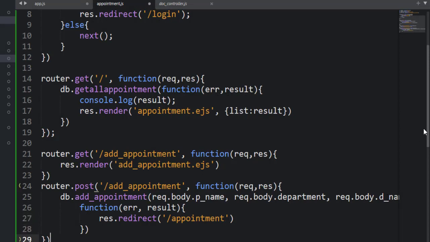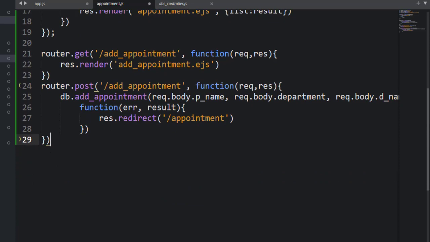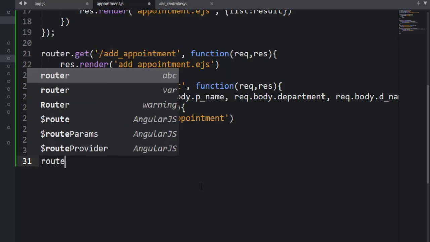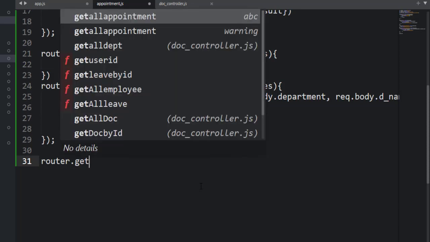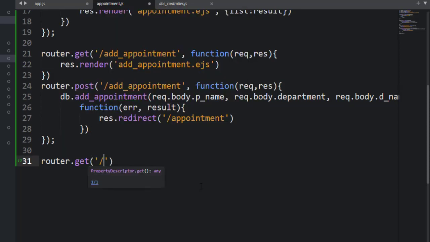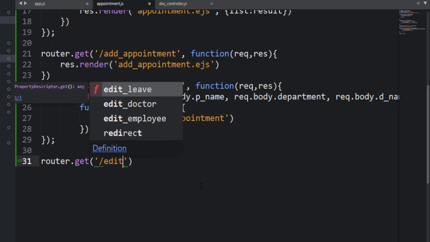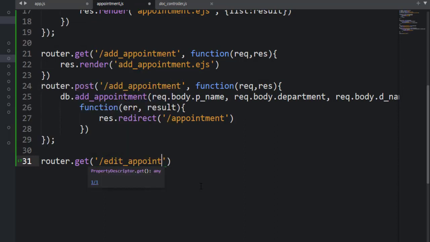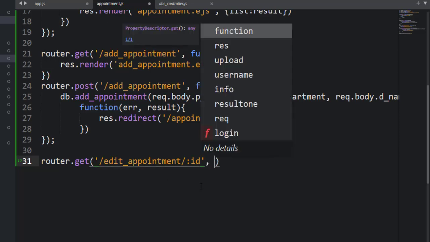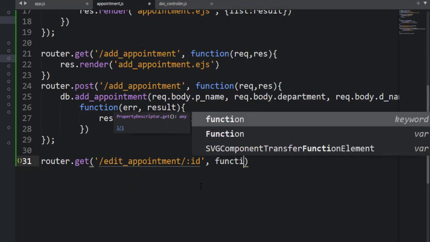So the next thing we have to do now is I want to be able to edit the appointment. So for us to be able to do that, let's just come down here. So we're gonna say router now dot get. Then we have to pass edit underscore appointments. Then we have to pass the ID here. Then we have our function.